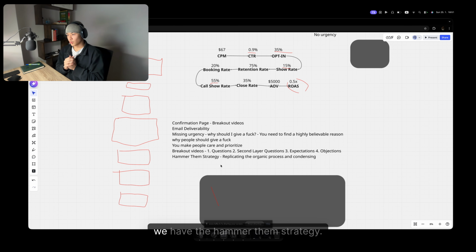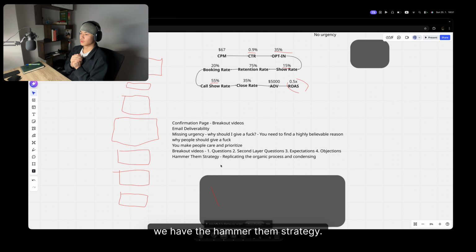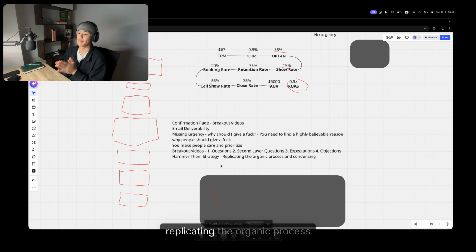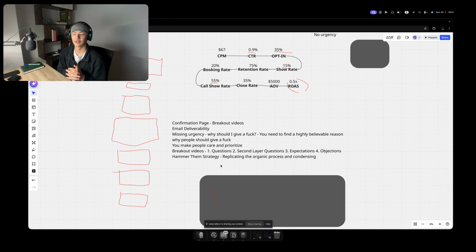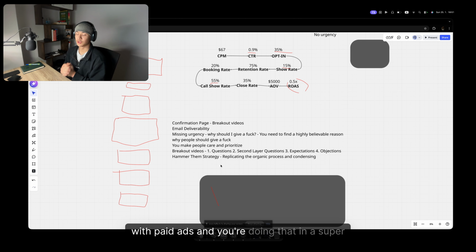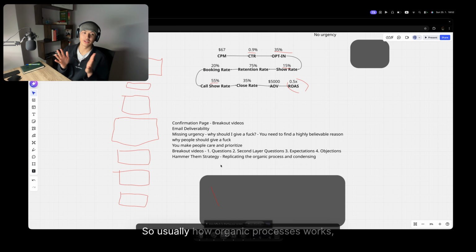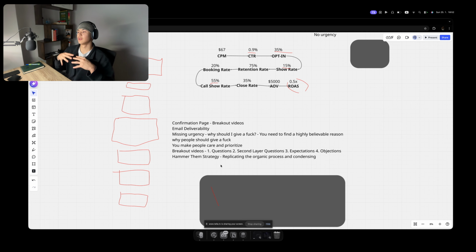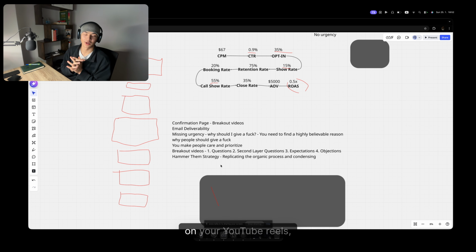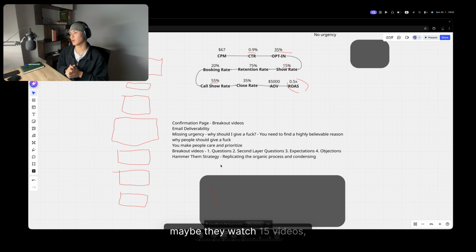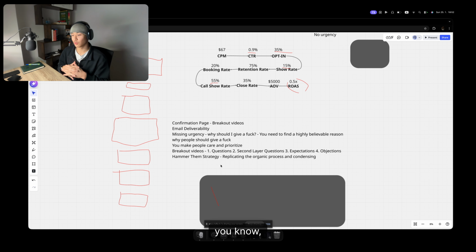And lastly, we have the hammer them strategy. What the hammer them strategy is, you're basically replicating the organic process with paid ads, and you're doing that in a super condensed time frame, right? So usually how the organic process works, you just let people freely flow on your YouTube, reels, etc., right? Maybe they watch 5 videos before booking a call. Maybe they watch 10 videos. Maybe they watch 15 videos. Maybe some watch 1 or 2 videos.